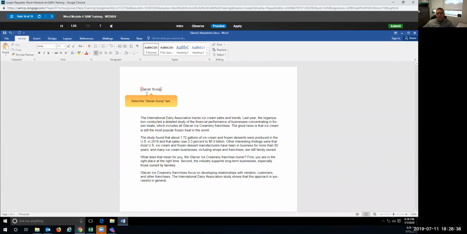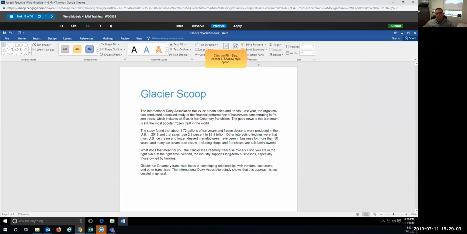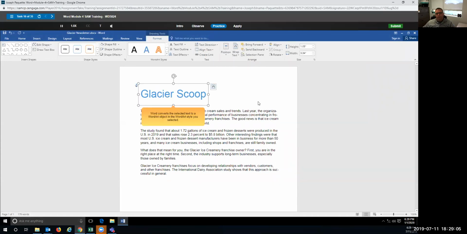Select the Glacier Scoop text. Click the Insert tab on the ribbon. In the text group, click the Word Art button. The Word Art gallery opens. Click the Fill Blue Accent 1 Shadow Style option. Word converts the selected text to a word art object in the word art style you selected.